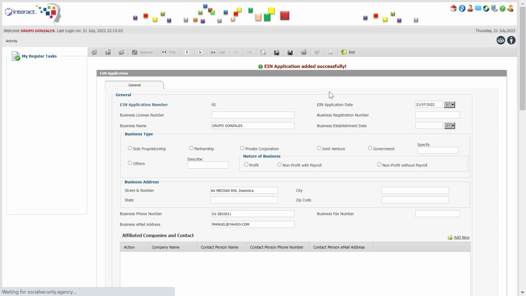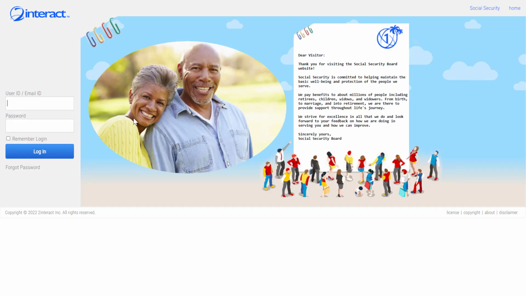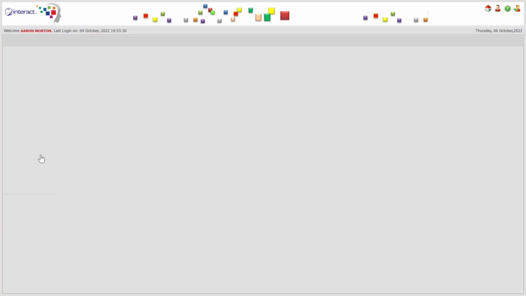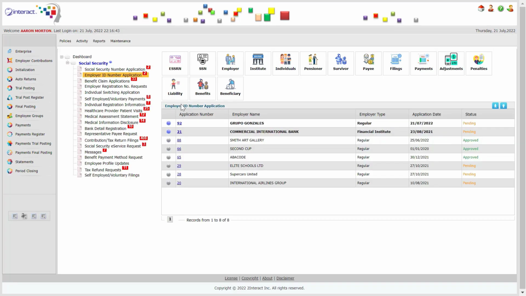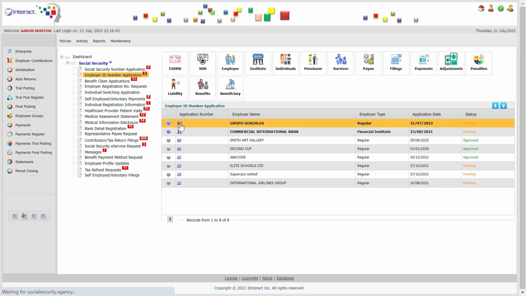With a few clicks, the application has been added successfully, and that's all that needs to be done before we can move on to the next step, which is processing this employer's identification number request. So let's change hats again, and instead of acting as an employer, we now log in as a user of the Social Security Administration and look at the employer identification number requests, which are showing on the dashboard right here. You will notice that there's a new one which has appeared here.